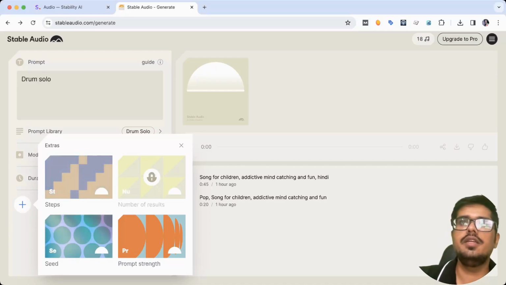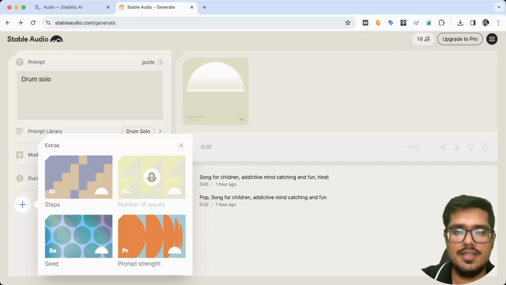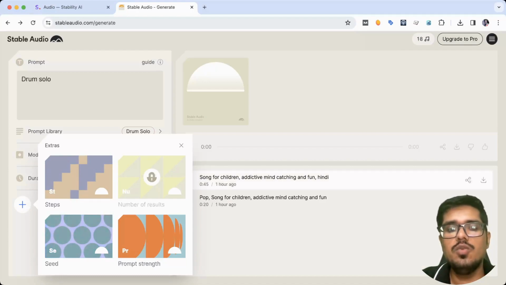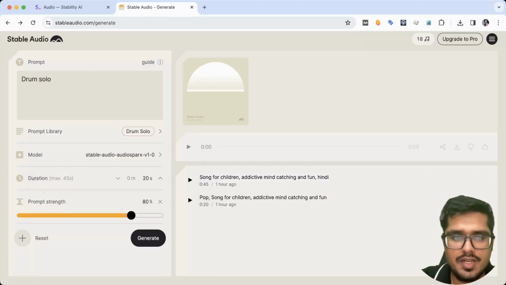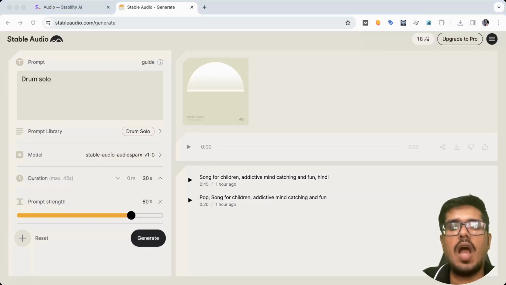Seed is basically, if you like a generation, let's say this one, each generation has a unique seed. If you want to generate similar generation, then you can fill in the seed as well. And then I don't know what prompt strength is, but it basically should mean how much aligned your final generation should be with the prompt. So if you want 80% to be prompt strength, 20% will be random factor, 50-50 will mean that 50% will be prompt strength and 50% will be random.